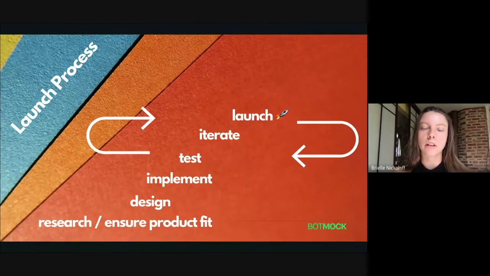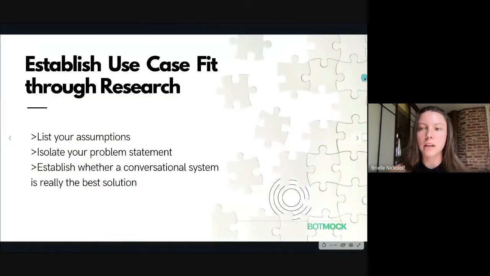a little bit more of the general process that I follow when creating some kind of conversational experience. So broadly, I'll go through research and how you ensure that you're actually creating this experience for something that is actually a good idea. Like, will users get anything out of it? Or can they complete this task in some better way? And then the design and the implementation and how I've tested in the past, iterated on that, and then how you launch it.